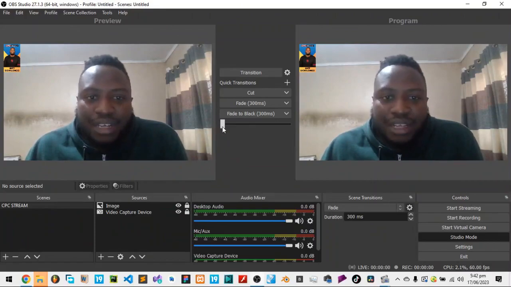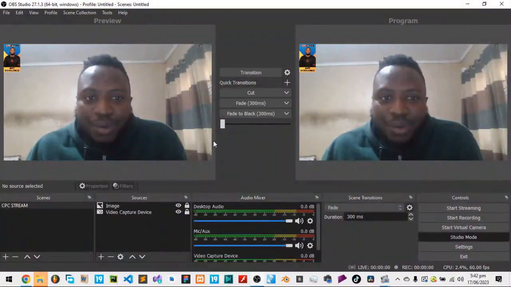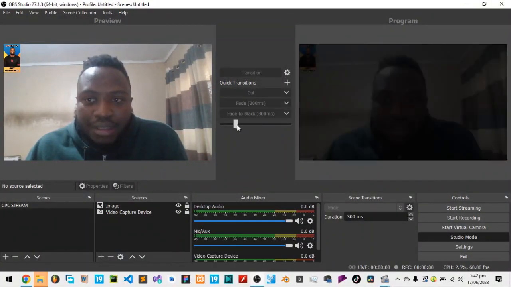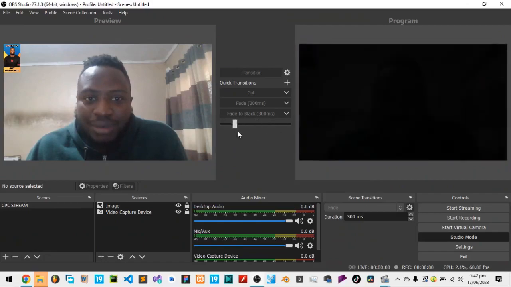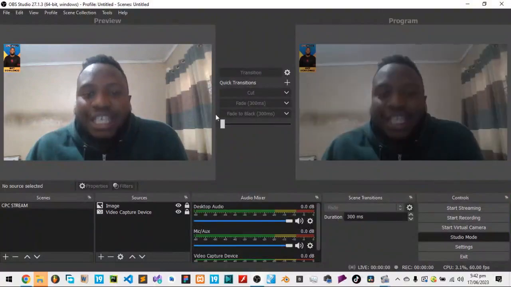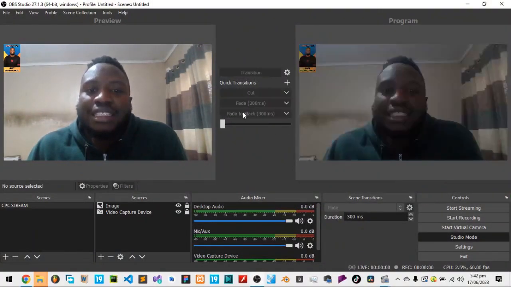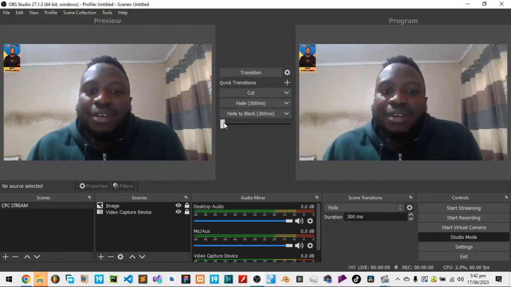But normally the best one is this one here. This one can go in the middle. So let me fade to black. I can use this. You can also use this bar right here, or it's a dial, whatever you call it. You can use it to fade into the program, if you don't want to click the buttons like cut and fade to black. You can also use this thing here.